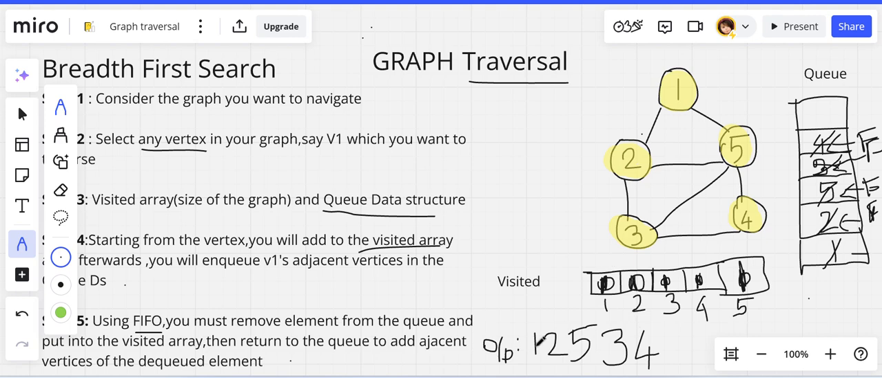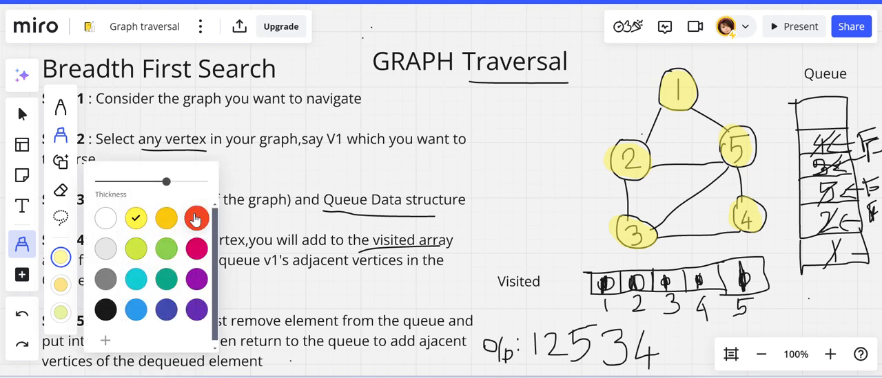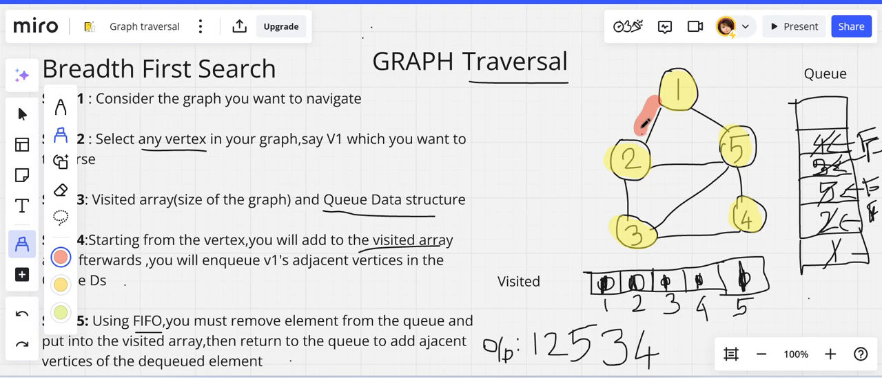Okay, so the path taken to visit all the nodes, or the order taken to visit all the nodes, is defined by BFS over here. From 1 we are traversing to 2, and then from 2 we are traversing to 5, and from 5 we are traversing to 3, and from 3 we are traversing to 4. So all the nodes in the graph are visited by using BFS. This is how you have to work.